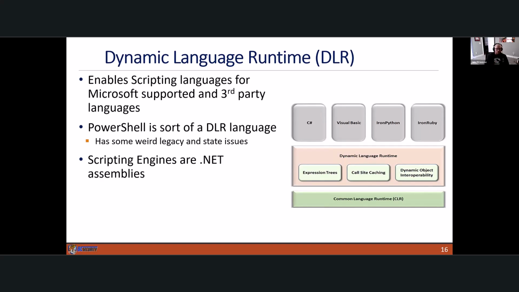The cool part about all of this is that the scripting engines for these languages are .NET assemblies in and of themselves, which means they're interoperable from any of the other .NET languages. So we can load these assemblies from PowerShell or from C# or VB or whatever, because they are .NET assemblies, and all .NET languages can interact with any .NET assembly. So this is what really enables that bring your own interpreter concept that we'll talk about in a little bit.